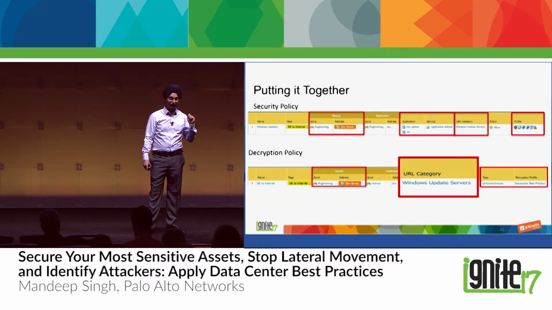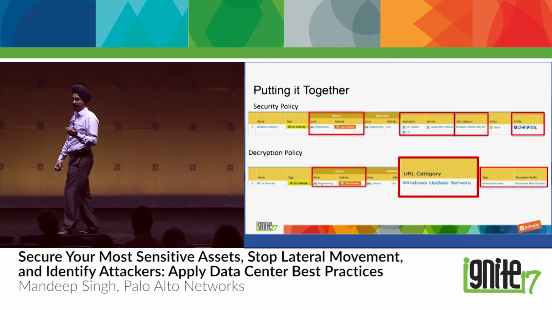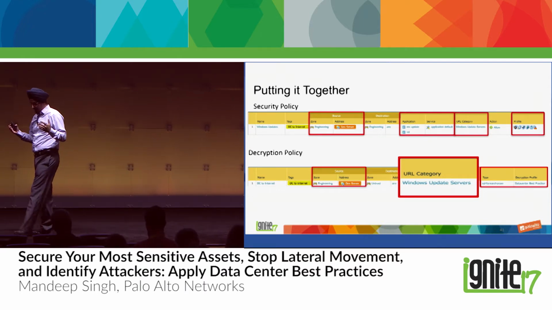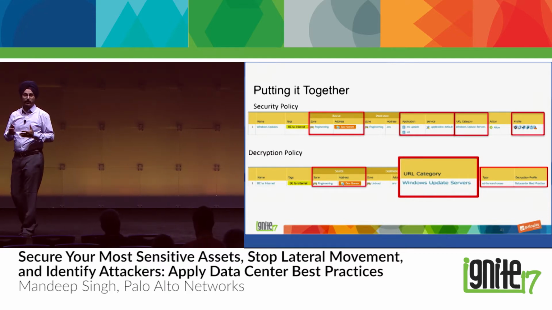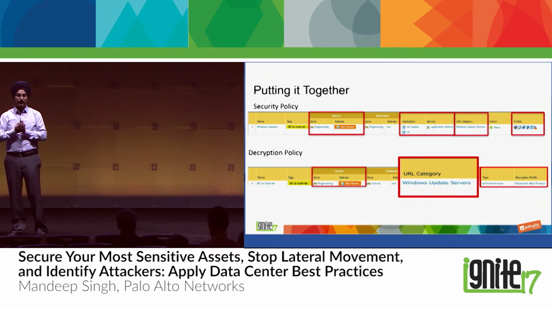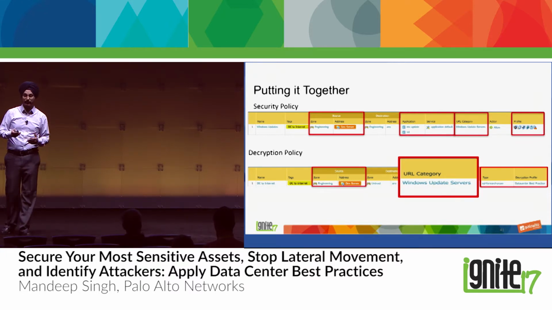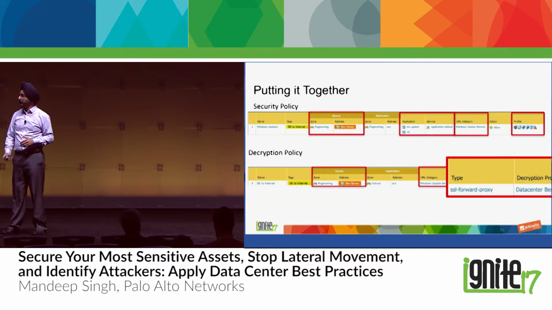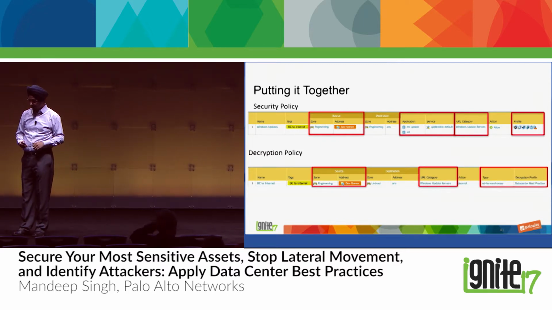And you get those URLs based on the SSL client SNI from the handshake. So this gives you a fairly narrow decryption policy, which should alleviate any concerns regarding performance, because decryption does take performance. So we implement forward proxy in this case and apply the data center best practices profile that we discussed in the very beginning.